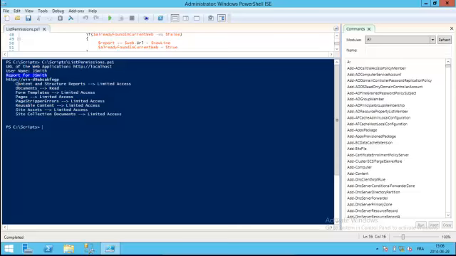Then it goes through every list. So content and structure reports. My user has limited access. My user has read access to the documents and limited access to the rest of the document libraries and lists on that web. So hopefully you guys managed to learn a bit more about how you can use PowerShell to determine permissions for users on your SharePoint farm. And until next time.